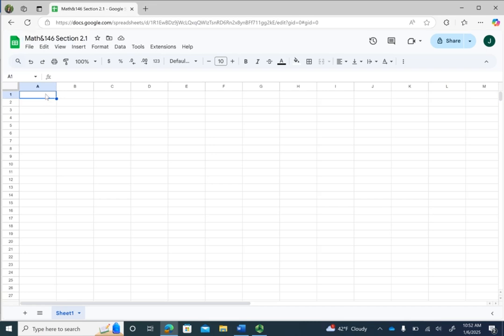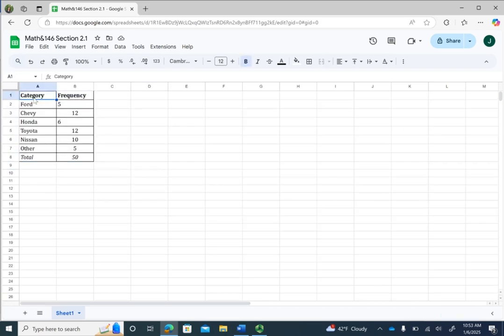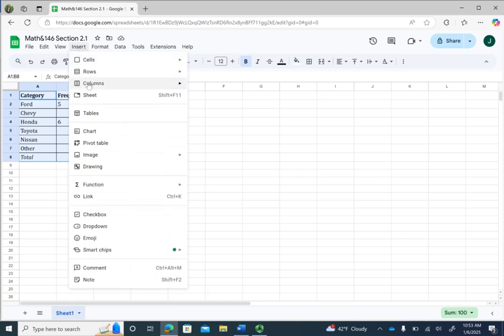I'm going to click on the first cell and press Control V. Now we have the table here on Google Sheets. The next step is to highlight both columns. Once you highlight both columns, you're going to click on Insert and go down to Chart.